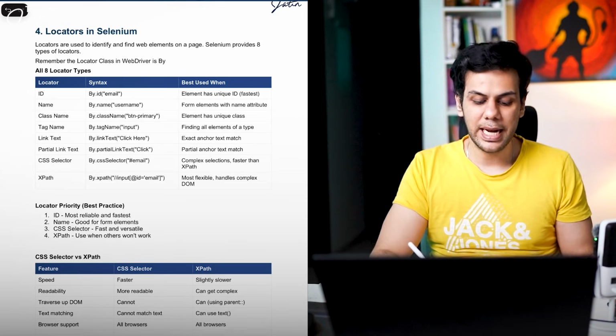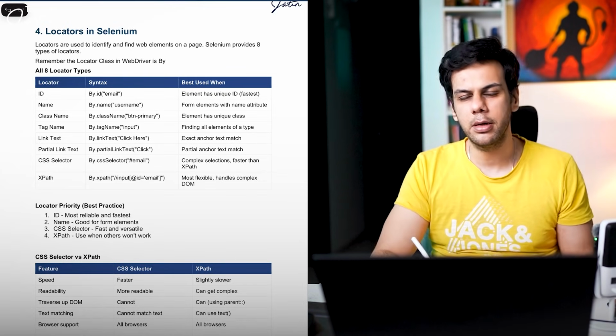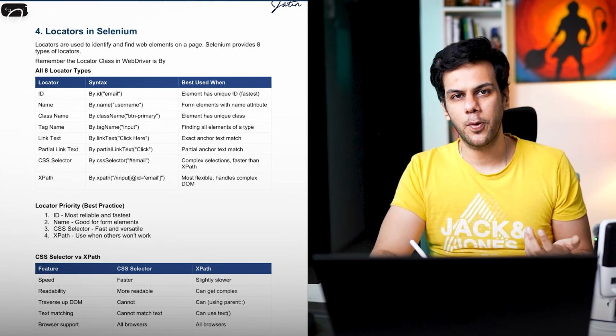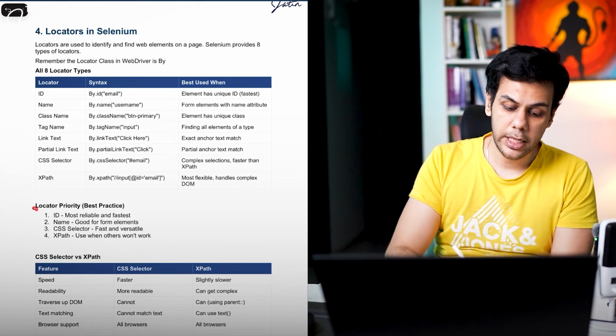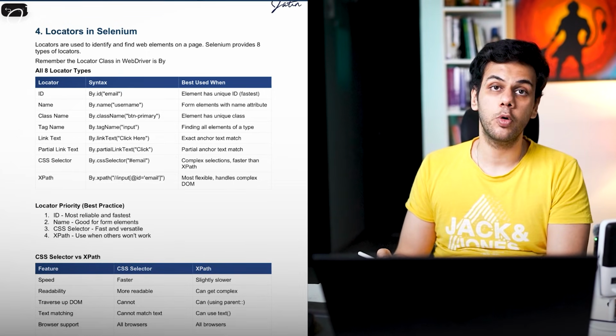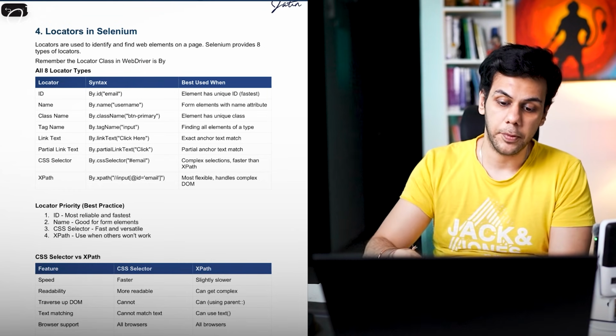If name is not there, ID is not there, go for CSS selector. If CSS selector also you don't want to use, then go for XPath. Okay. So these are basically the priority of using your locators in your Selenium WebDriver.